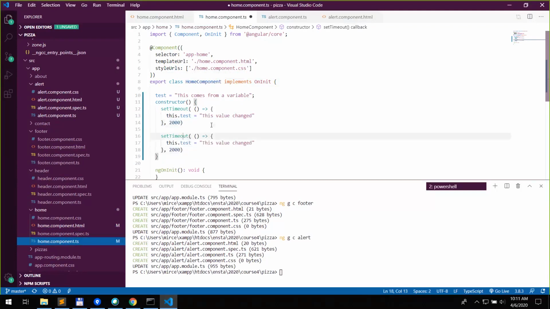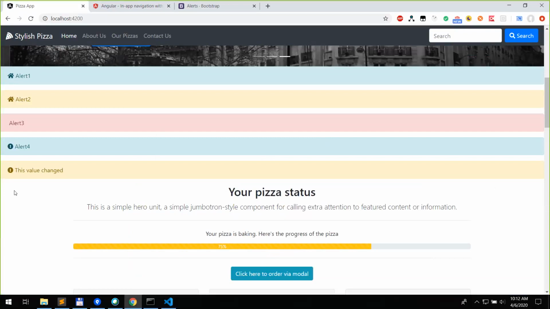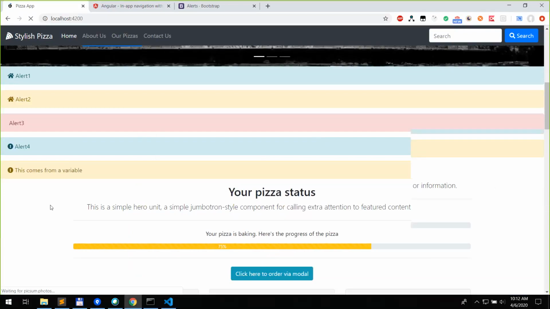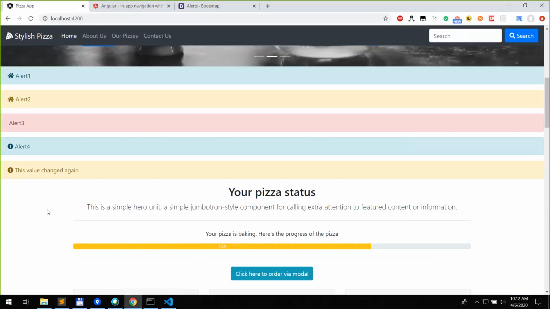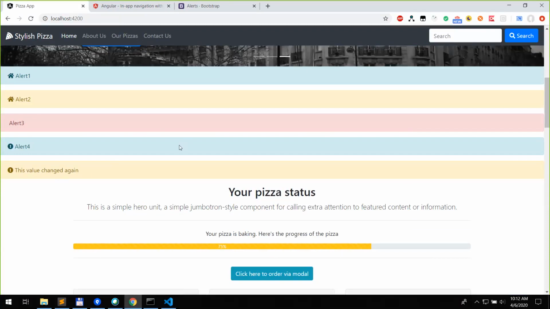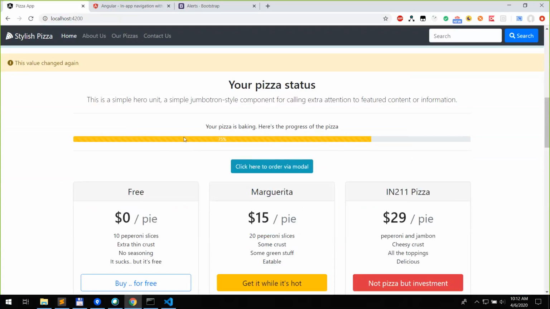Okay. So let's add another change here for value changed again. So we refresh, we have this consumer variable, after 2 seconds this value changed, and then it changed again. Okay, so let's illustrate this, let's make something fun. Let's say we make this progress bar here, we make it dynamic, right? So let's say the home component has endpoints that says, okay, your pizza is ready or not, so let's make this component.